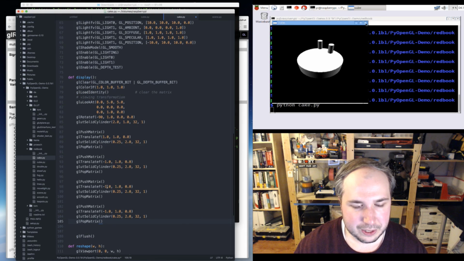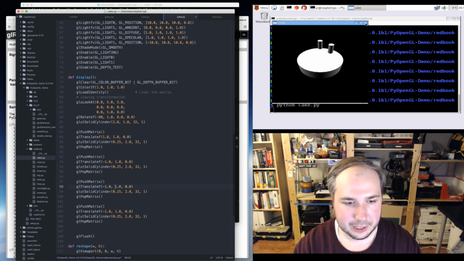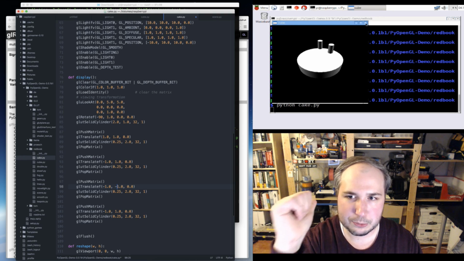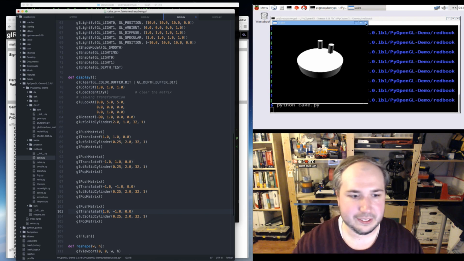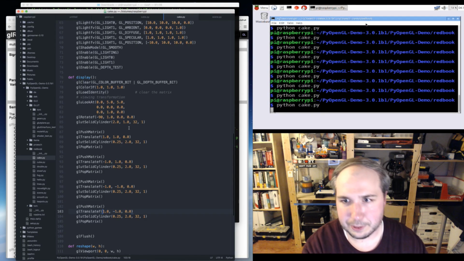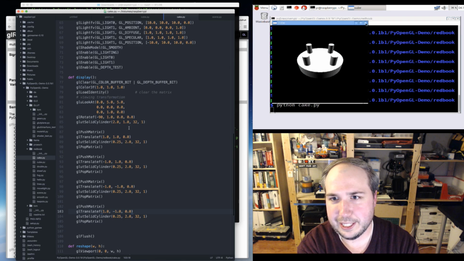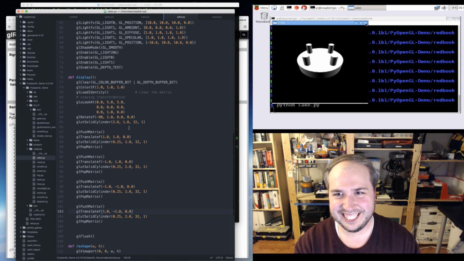So we'll create these, and now I want to move forward and backward a little bit. I'm just going to invert this and say, the other candles were pushed back, so this one will be pulled forward a little more. And then I also want to make one on the left side and one on the right side. So let's save that. Let's run this. And okay, cool. So it's cake-ish.